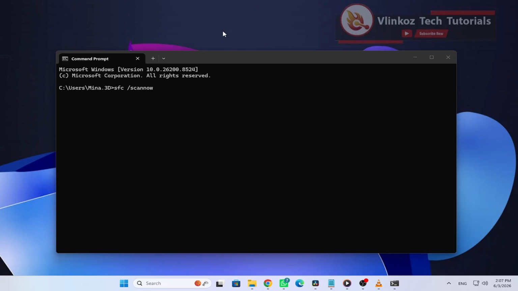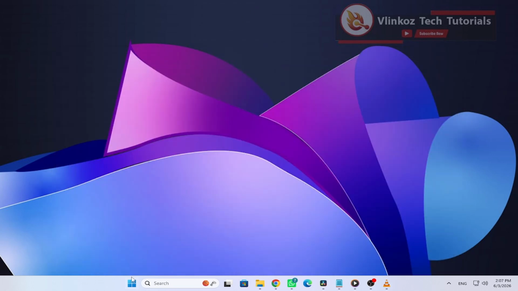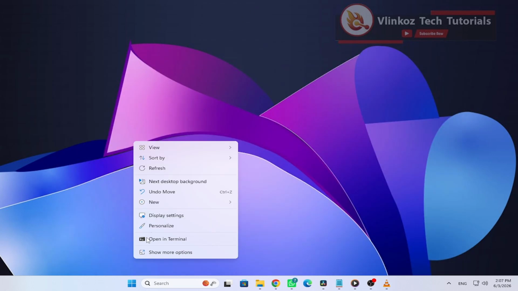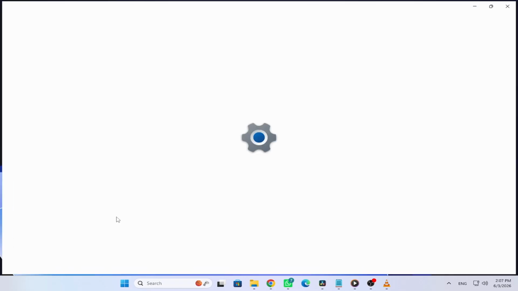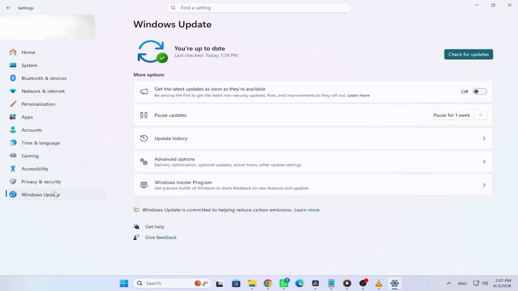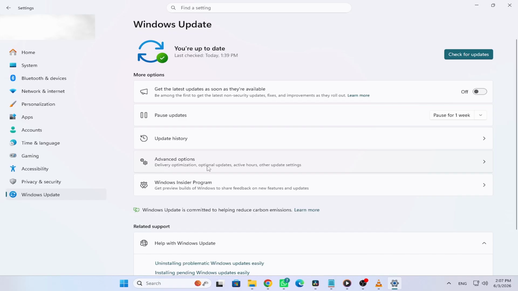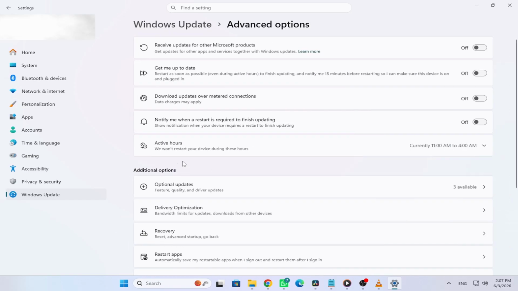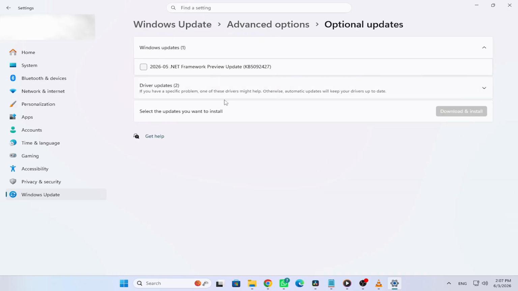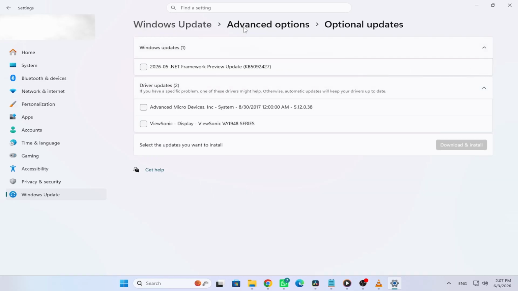Finally, the last solution involves updating all your drivers, with the most efficient method being the installation of optional updates. Right-click on the Start button and select Settings from the menu. Navigate to the Windows Update tab on the left side of the Settings window. Then, select Advanced options. On the Advanced options page, look for Optional updates. If any updates are available under Optional updates, install them.